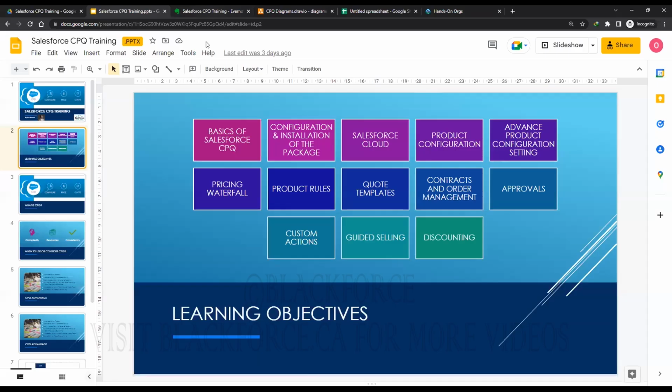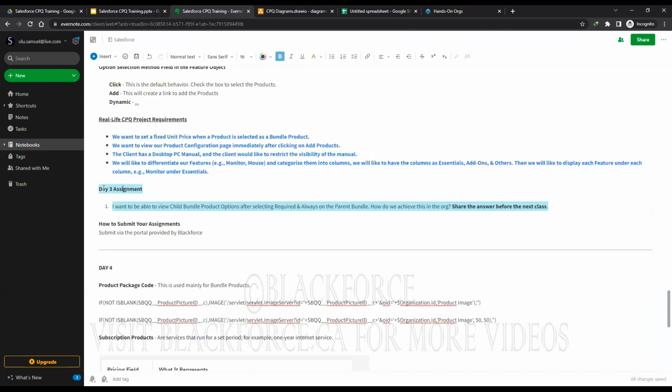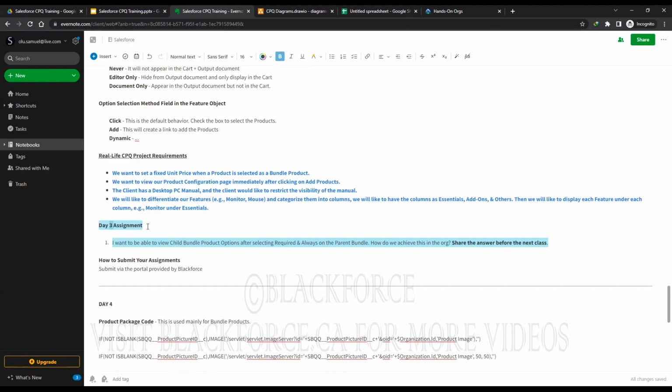Yesterday I gave you guys an assignment, this is day 3. I want to be able to view child bundle products after selecting required and always on the parent bundle. How do we achieve this in the org? Unfortunately, no one is available to say they worked on this, and it's just 2 or 3 minutes, but that's okay. I'll let you figure it out because no one is available to show us, because I was going to start the class with that.